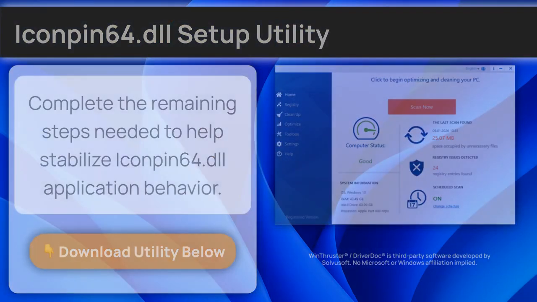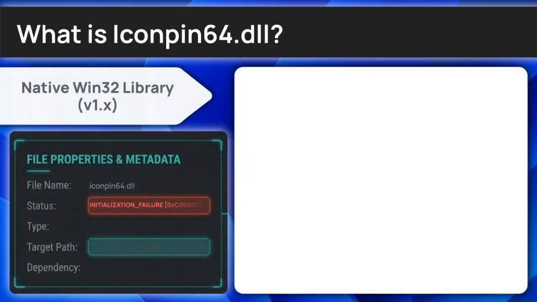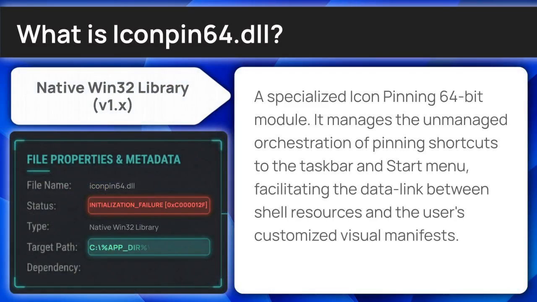This is the iconpin64, a specialized icon pinning 64-bit module. It manages the unmanaged orchestration of pinning shortcuts to the taskbar and start menu, facilitating the data link between shell resources and the user's customized visual manifests.